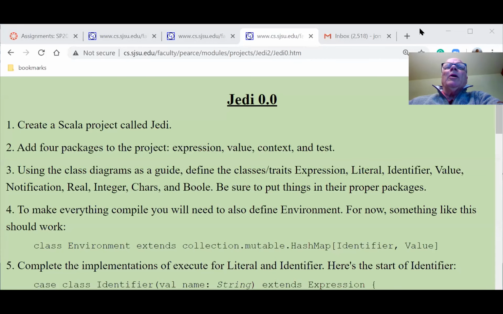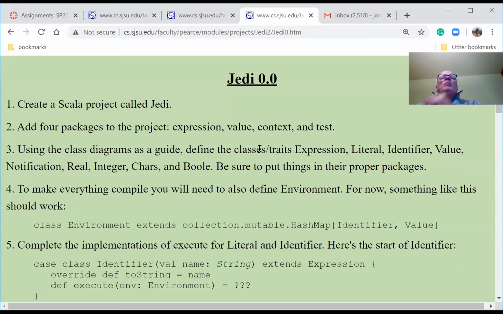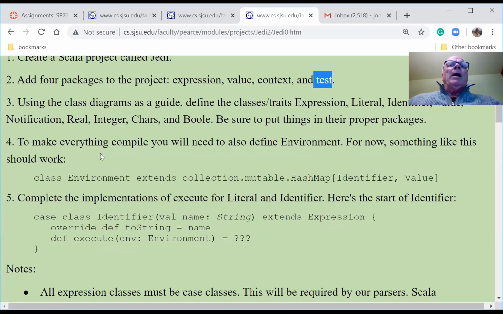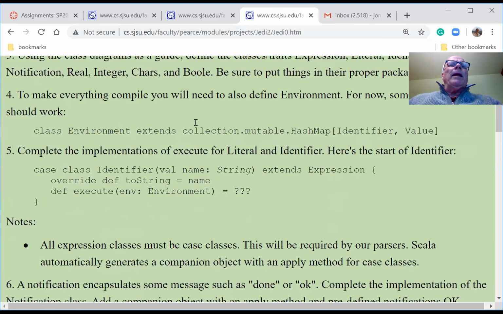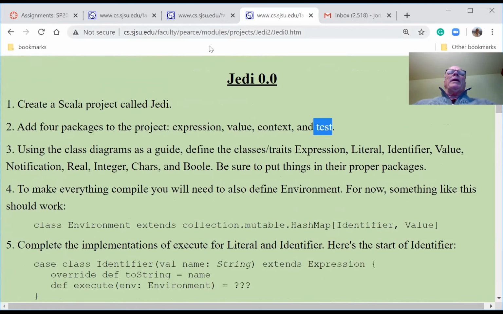Okay, so now let's go to Jedi Zero. You're going to create a project called Jedi. Maybe we can do this together. Yeah, let's do it together, shall we? Maybe I'll give you a minute if you want to do this with me. Maybe you've already done it. We had the 4 packages. I'm going to add another package called the test package. And then I'm going to put these other classes in here. So let's work on that together.